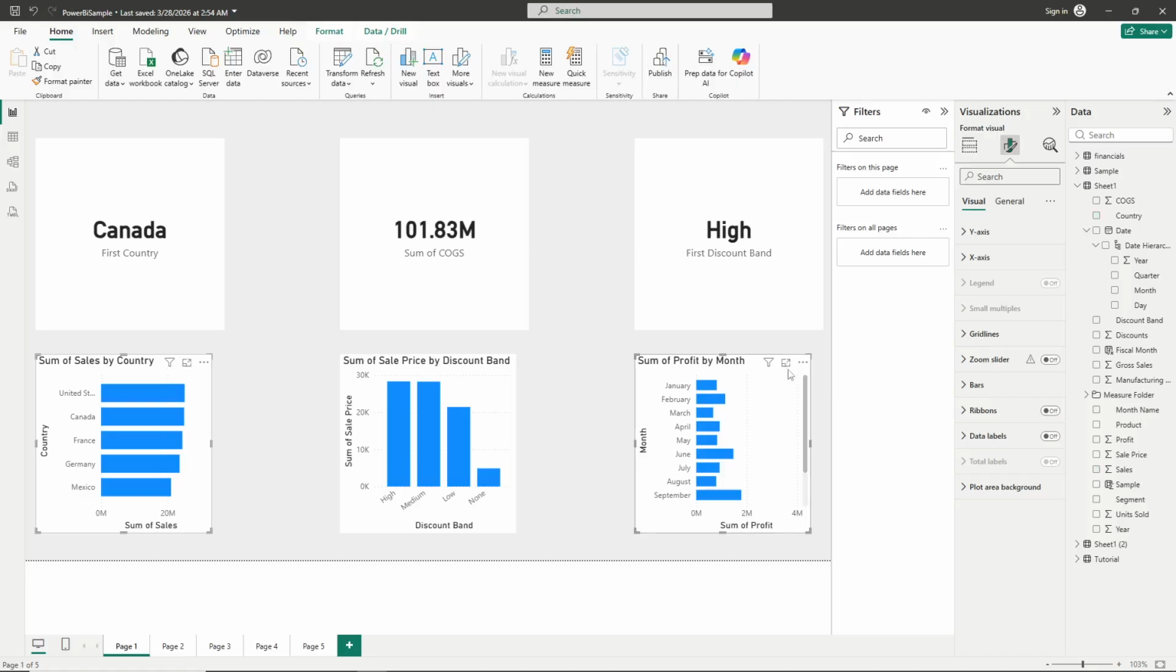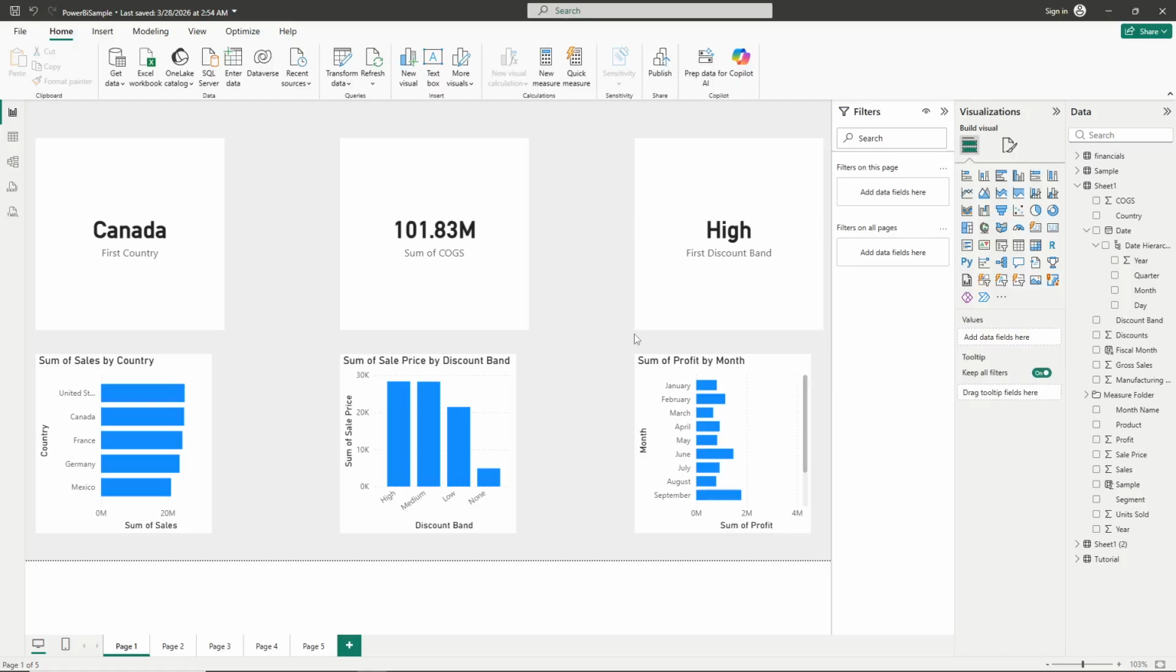And that's it. You've now learned how to efficiently format multiple cards in Power BI, keeping your dashboard consistent and professional looking.